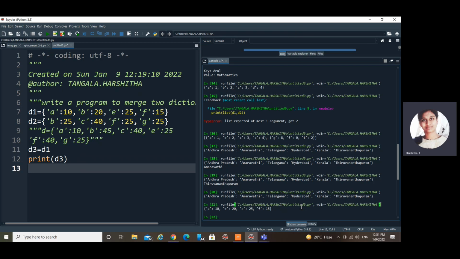When you copy this directly, D3 equals D1, and when you make any changes to D3, those changes are applied to D1 also. This is wrong, because whatever program they give, you should not modify the original list. We should make changes only for the output, but not to the original list. So I'll use a wonderful keyword called copy, so that it doesn't make any changes to the original list. It just creates a duplicate of that.